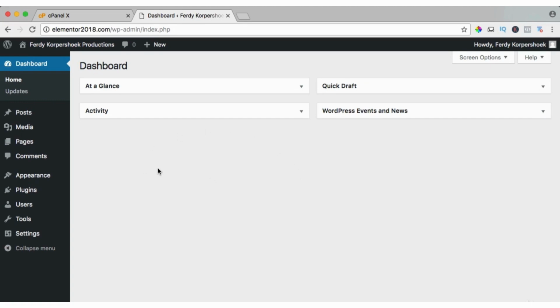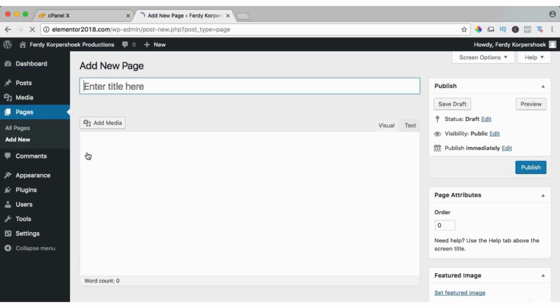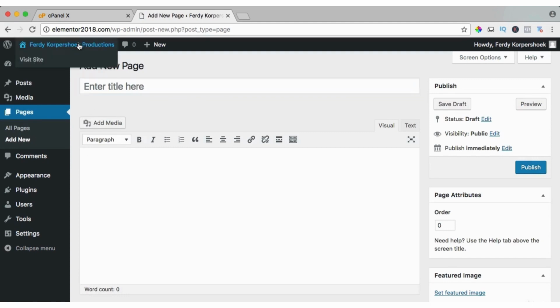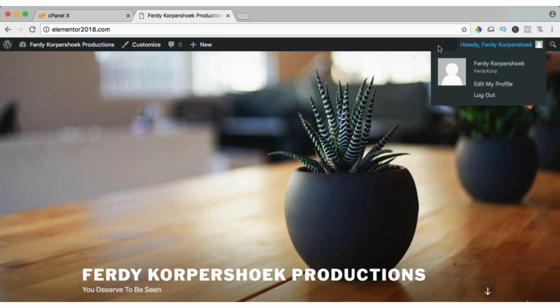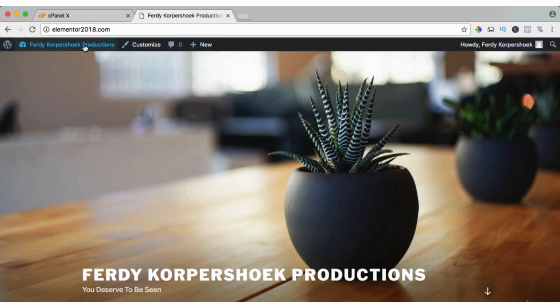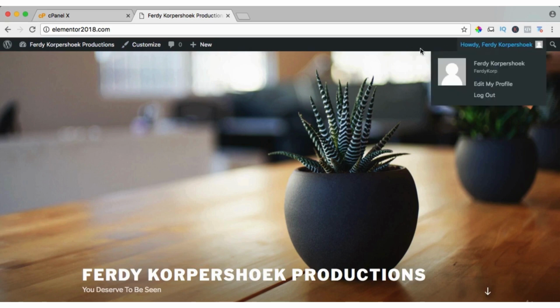So what I can do, I want to create a few pages. So I can go to pages, add new. But if I'm at the front end, I can hover over new and create a new page. This bar is only visible when you are logged in. So all the visitors of your website will not see this, only when you are logged in.